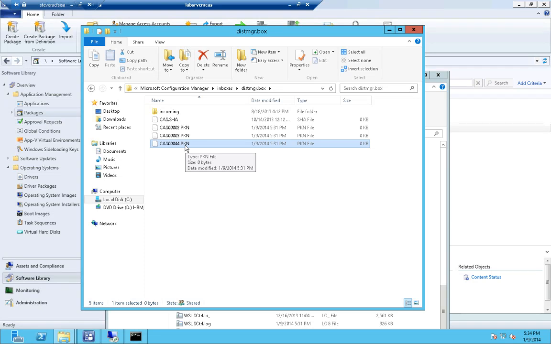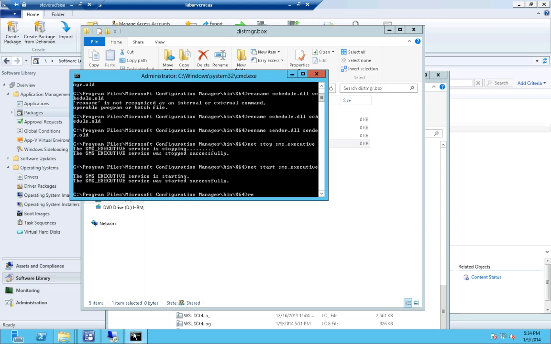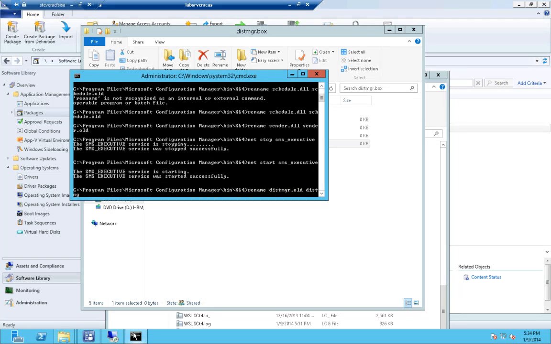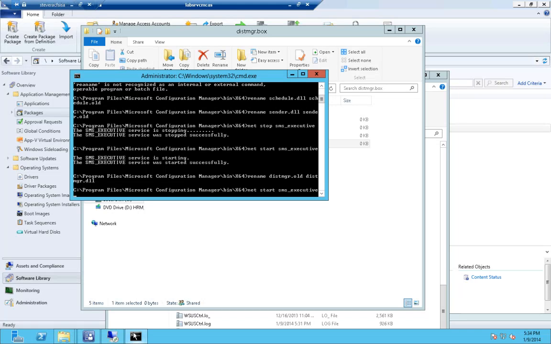They're going to wake up the component, and let's go ahead and wake it up ourselves so we can watch it process. So the way we do that is rename Distribution Manager old to Distribution Manager DLL, restart the executive, so that may take a second or two.